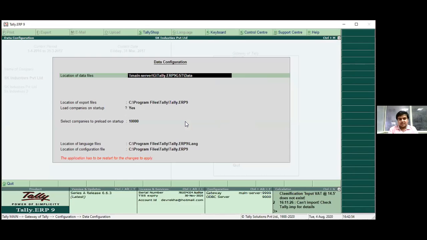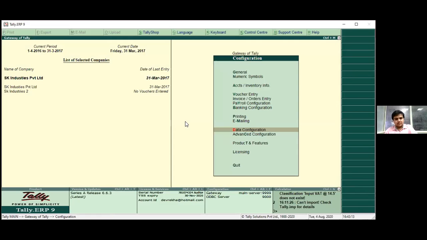This is where all your files are. You create a new company, you alter a company, you close a company, all this is stored in that. So here the location of our server is in the main. This is the address of where the data is being stored. Okay. Advanced configuration, product and feature. These are licenses. It depends on the company.